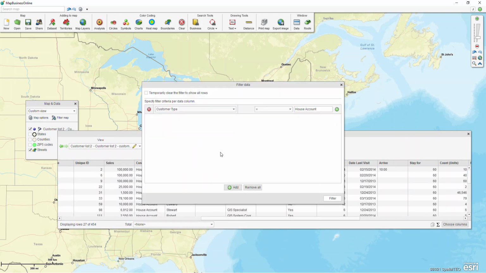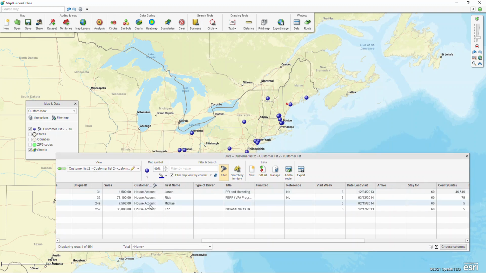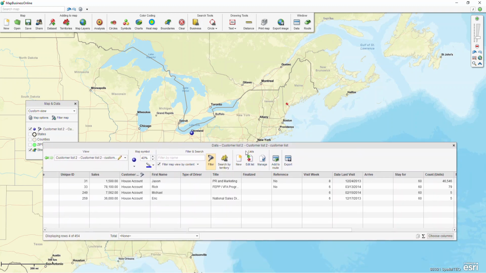I can add a second filter if I want to by clicking the add button. Let's say that I only want to find the ones in a particular state. I can go down to state province and make that equal to, and I'll put in a 2-letter code for Ohio. Click filter, and now my list is refined. I can either press refresh here, or I can uncheck and recheck. And now I'm left with just my house accounts in the state of Ohio.